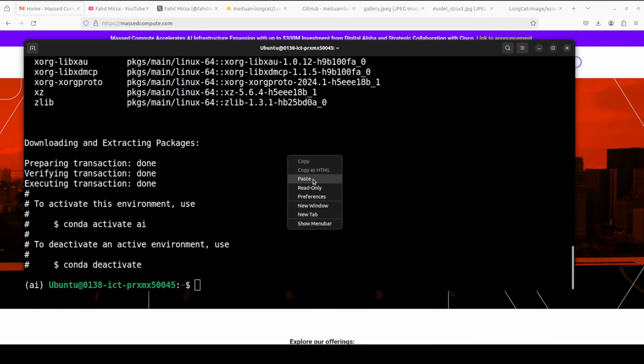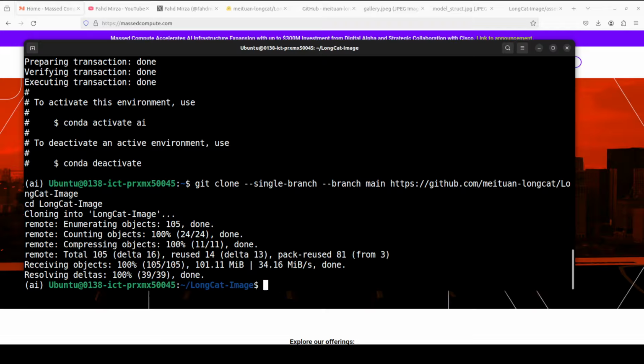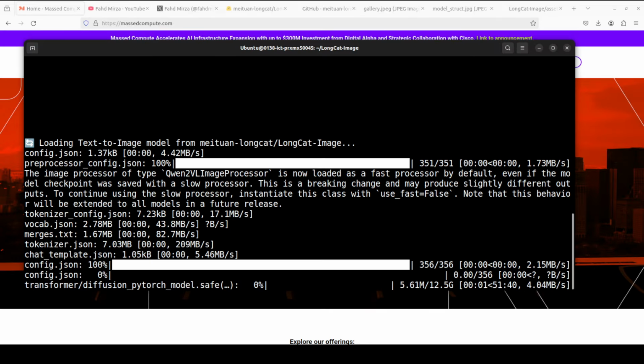And now let's git clone the repo of LongCat, and that is all done. And now we need to install all the requirements. And all the requirements are done. Now from the root of the repo, let's launch our Gradio demo. And the first time when you run this, it downloads the model, which is around 13 gig of size.